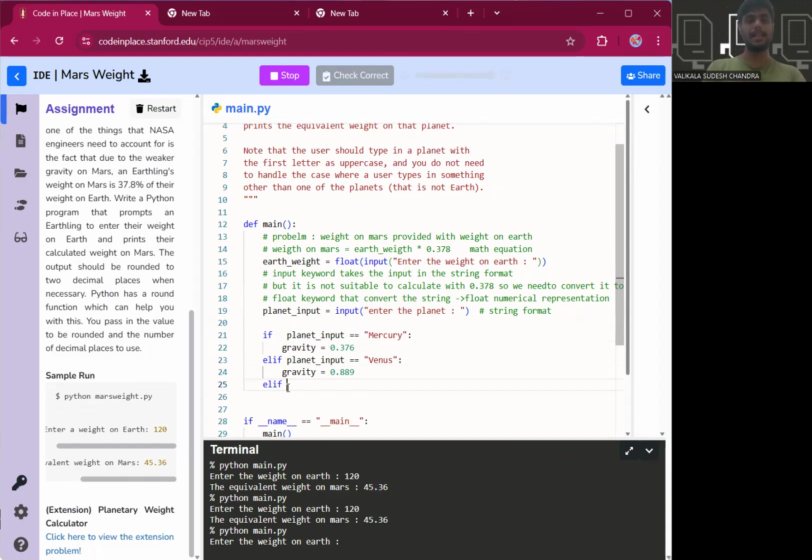Mercury, Venus, Mars. Planet input is equal to. Now, when we want to check whether these two are the same or not, we use the equal to comparator. If we want to check whether they are not equal, we use the not equal comparator. We can also use greater than or lesser than for numerical values, to check if one value is greater than another. Okay, this is Venus.